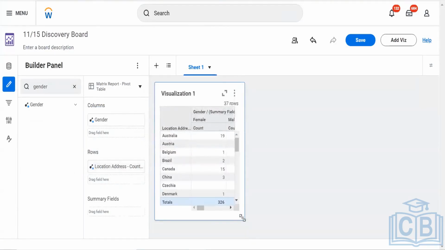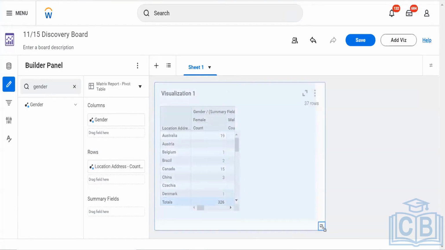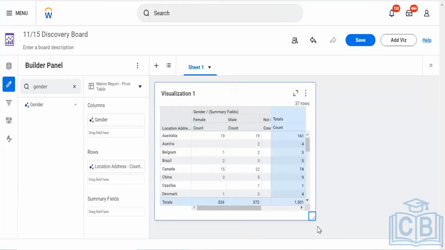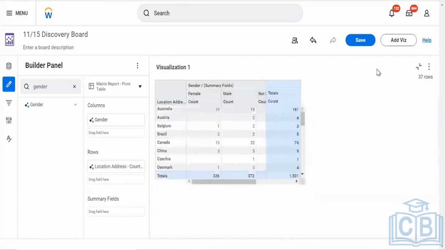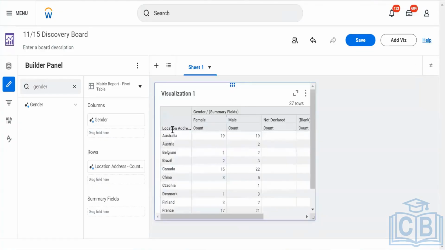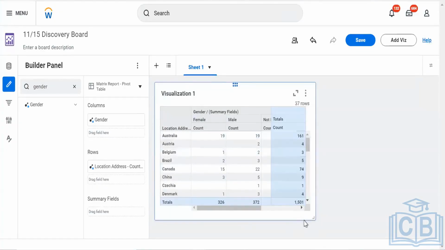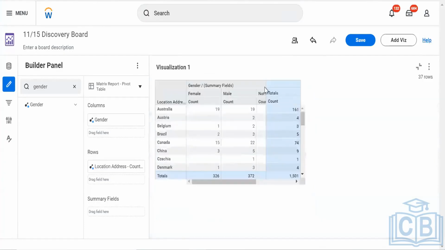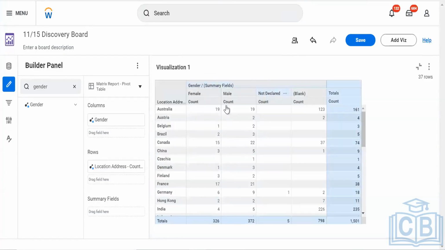Now I can expand this. The visualization is not fixed. I can also maximize this from here. Both functionalities I can do. Now let's say I want to see the count of it, so I maximize it. And now I want to drill down. I'll drill down on this 19 one. What are the counts there? But I am not able to do it.